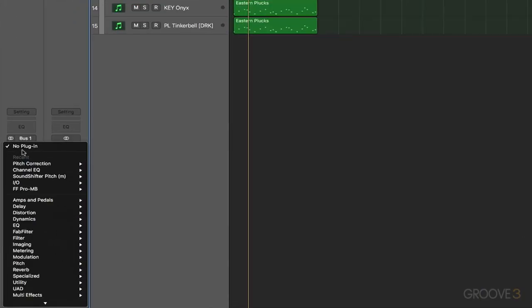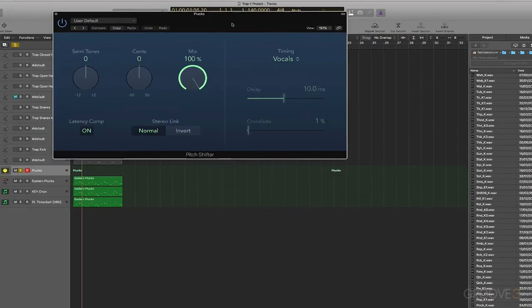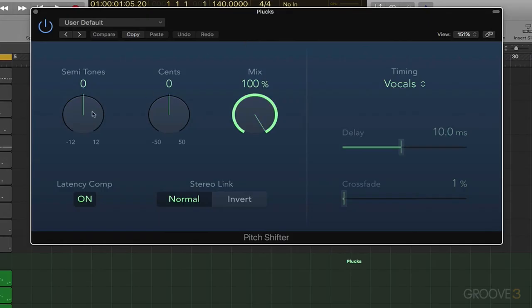And first thing I'm going to do is just grab the pitch shifter by Logic, and let's bring it down 12 semitones and mix 50%. Let's see how that sounds. Let's try up soft tone.